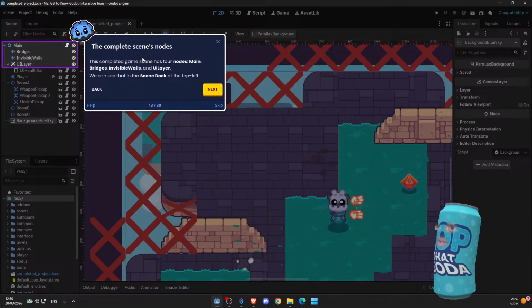The completed game scene has 4 nodes. Main, bridges. What the? There's more. The completed game scene has 4 nodes: main, bridges, invisible world, and UI layer. You can see that in the scene dock on the top left.